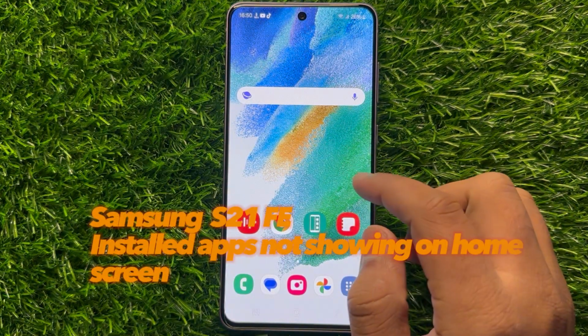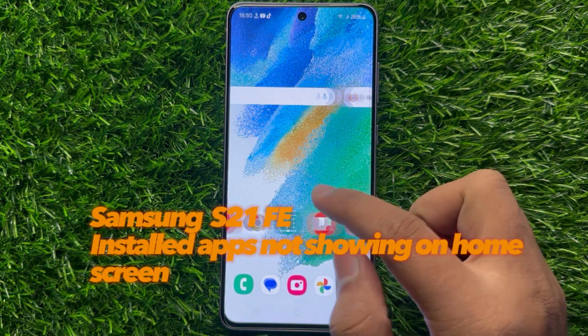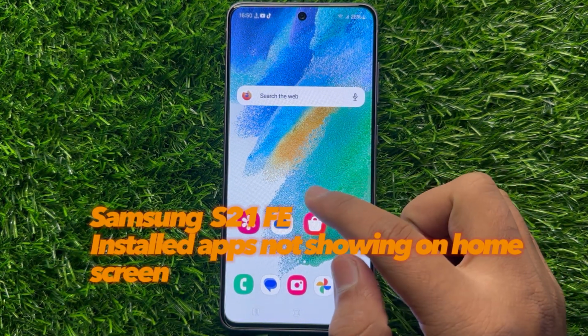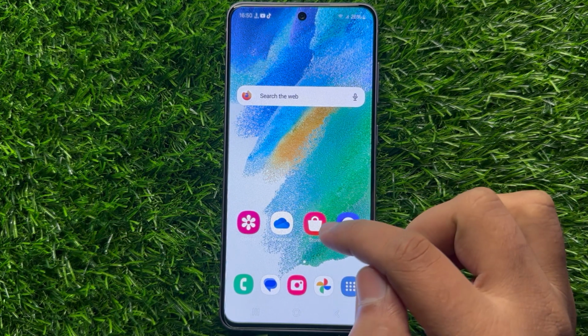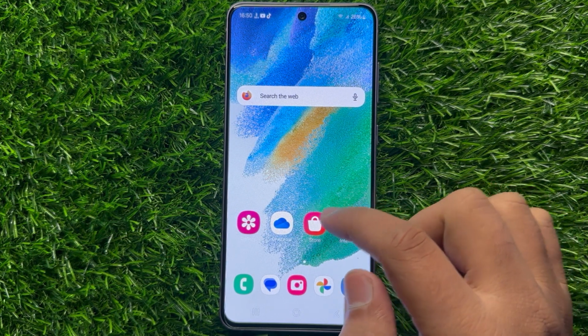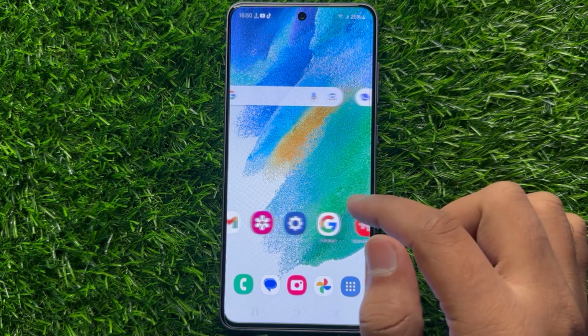Hello everyone, in this video I will show you how to fix installed apps not showing on home screen issue on Samsung Galaxy S21 FE.